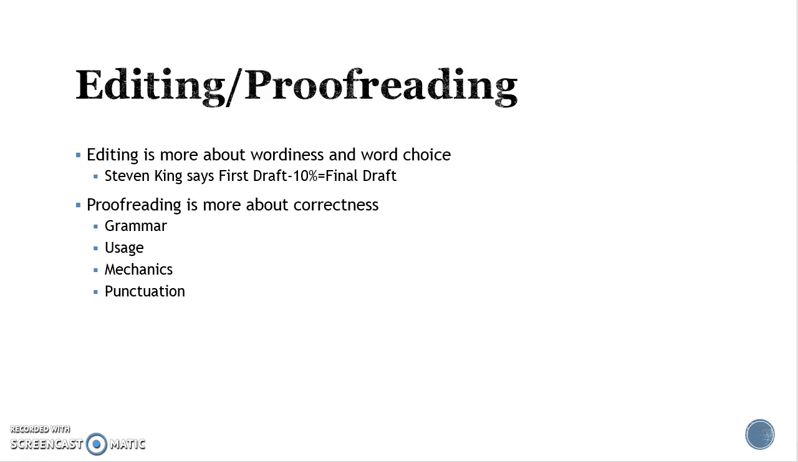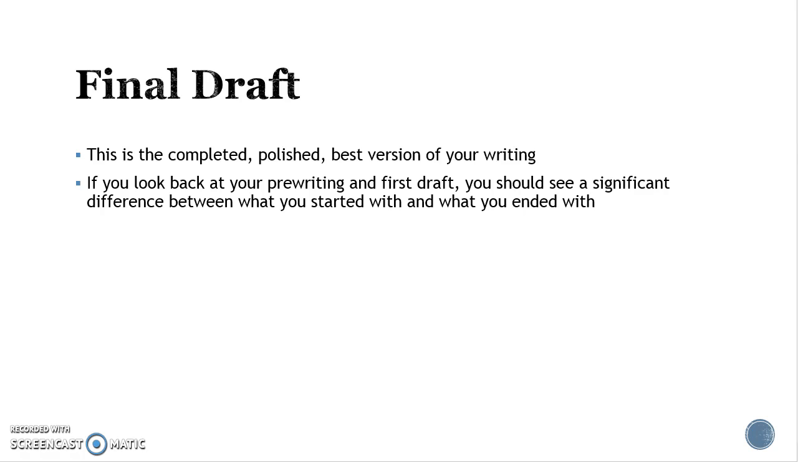All right, proofreading is about correctness. This is GUMP. This is grammar, usage, mechanics, punctuation. This is checking your run-ons, your spelling, making sure that all your commas are in the correct place. All right, and once you've done that three times, and it does take multiple passes, you can get a lot of the big stuff out of the way with editing and proofreading, but I will encourage you, just like drafting, to go through several times. And then finally what you have is your final draft.